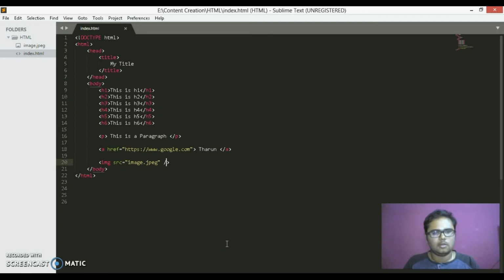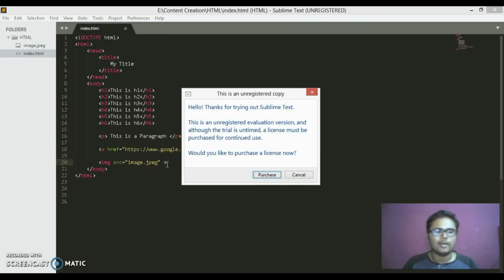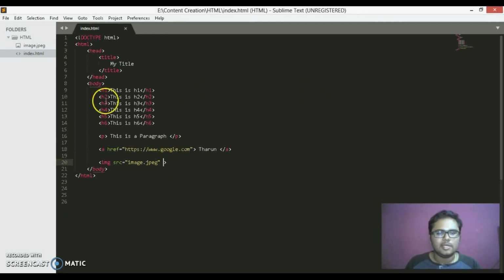with this. See, I told you there are certain tags which need not be closed with a separate closing tag. So this is one of them, the image tag. You may include this slash here. If you don't include it, it's okay, but it's always good to do that. So img src equals image.jpeg.